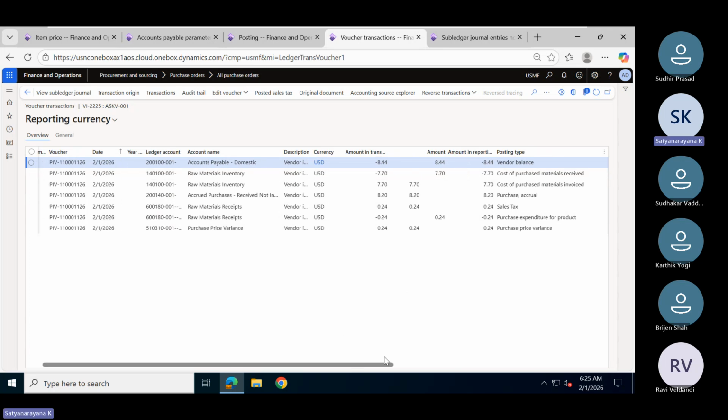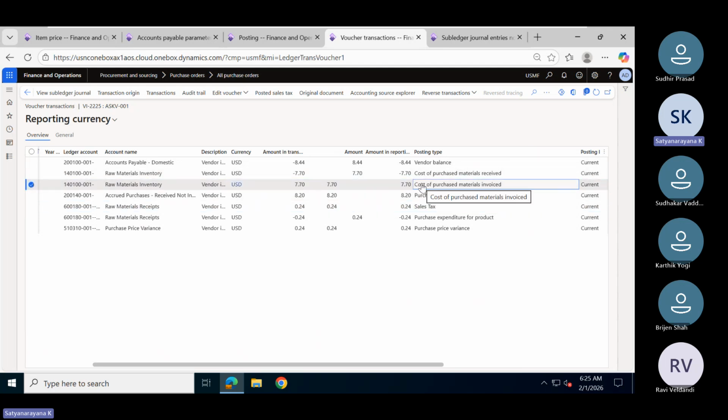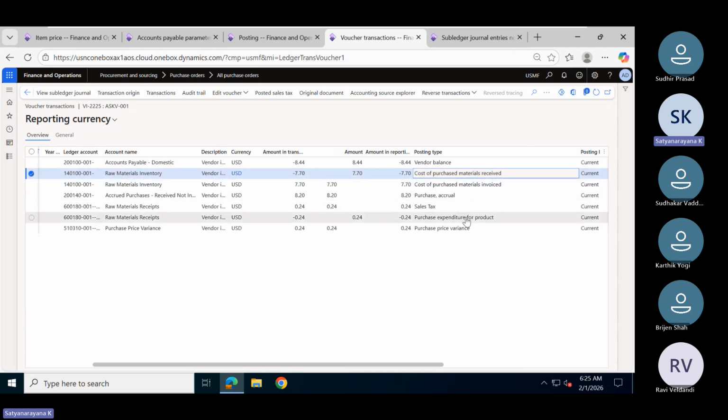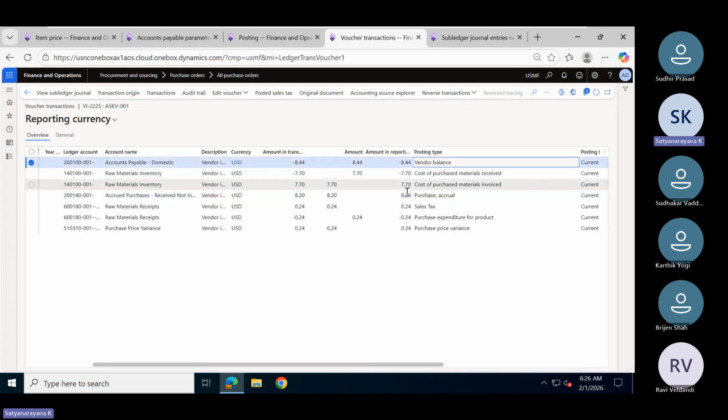Look at this one. This is taxes. You can ignore taxes. So 8.2 plus 2.24 is the vendor balance. So 8.2. But the cost of the material invoiced also, 7.7 only is posted. That price difference is posted here. So the material received account is reversed. And then the accrual account is 8.2. Vendor balance is 8.2 plus 0.24, total 8.44 is the posted vendor balance.